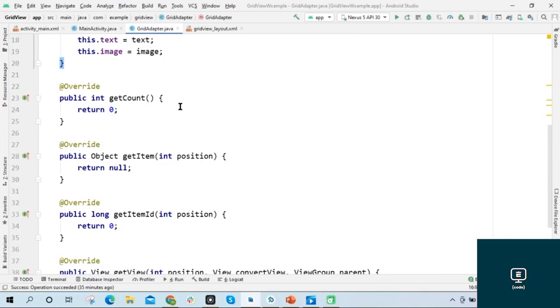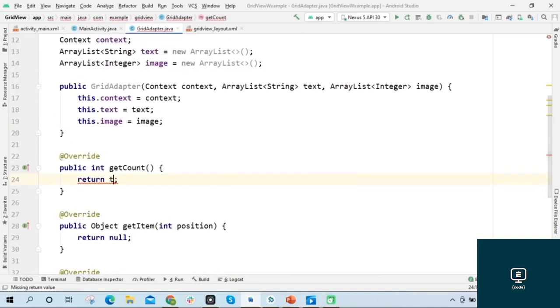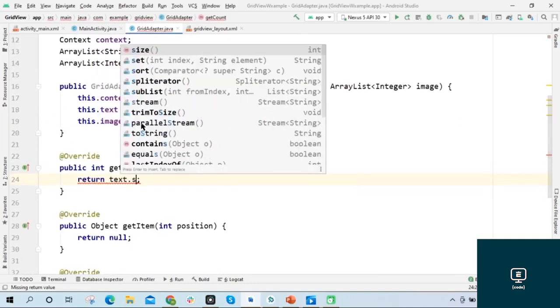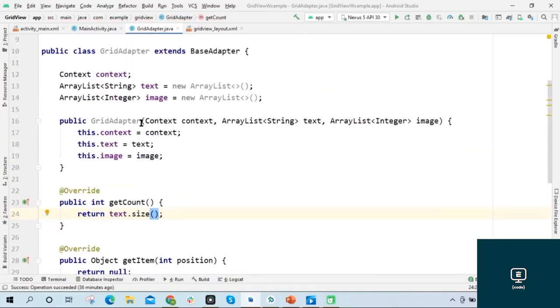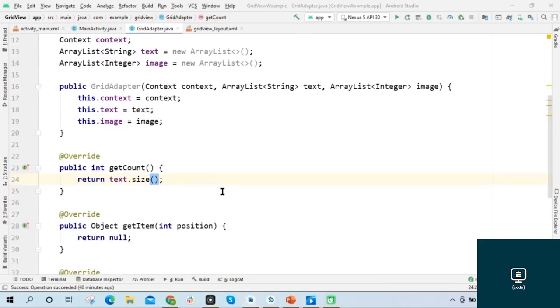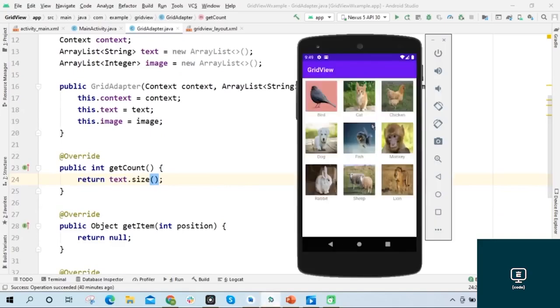So you can remember that from the recycler view. If this is 0, the grid view will be empty. So it should be the number of the elements. And I'll write here text.size. So it'll return the number of elements of the text array, and it will create a number of items equal to the array size from this layout.